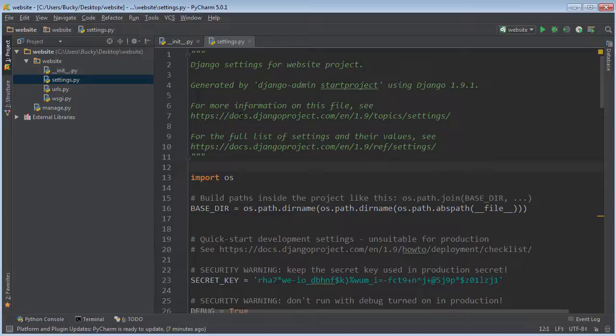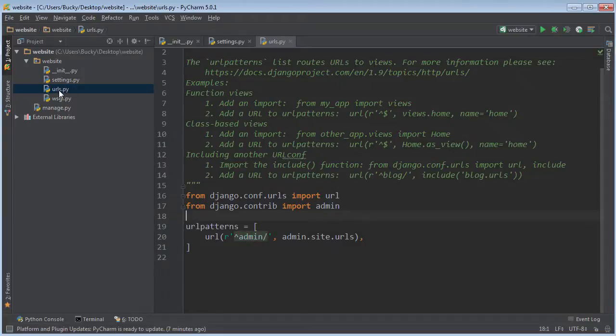But real quick, this file is just the settings and configuration options for your website, so the overall settings for your entire website. Just think of it like that. Now this next one, urls.py, these are the URL declarations. In other words, it's kind of like the table of contents for your website. That's how people always explain it.